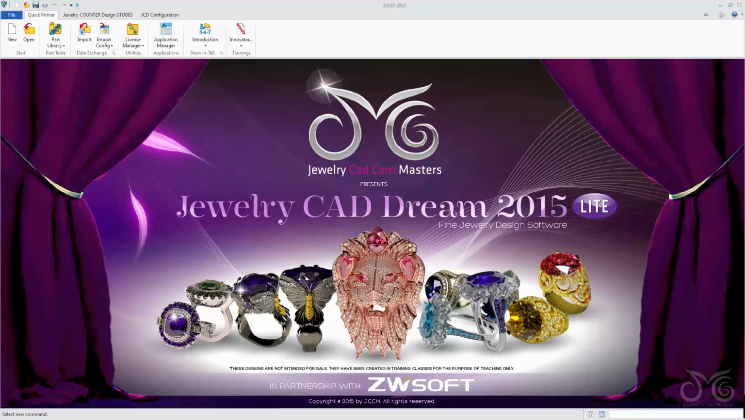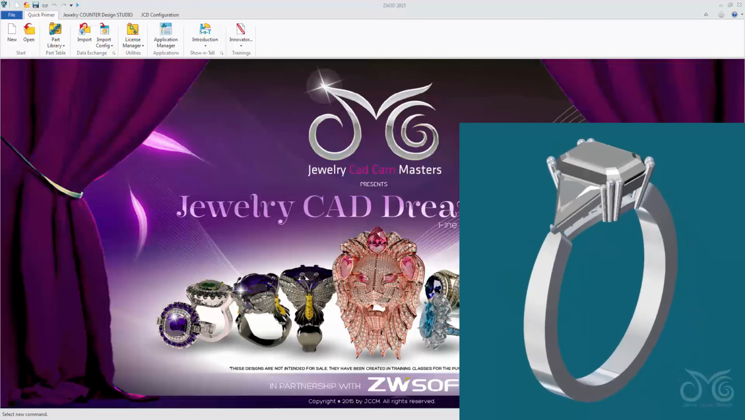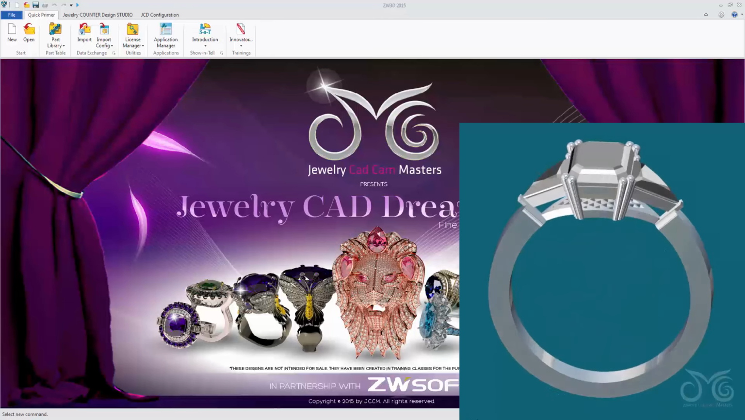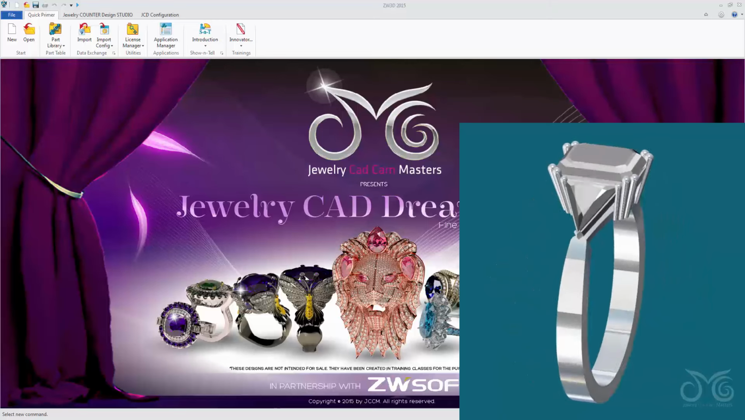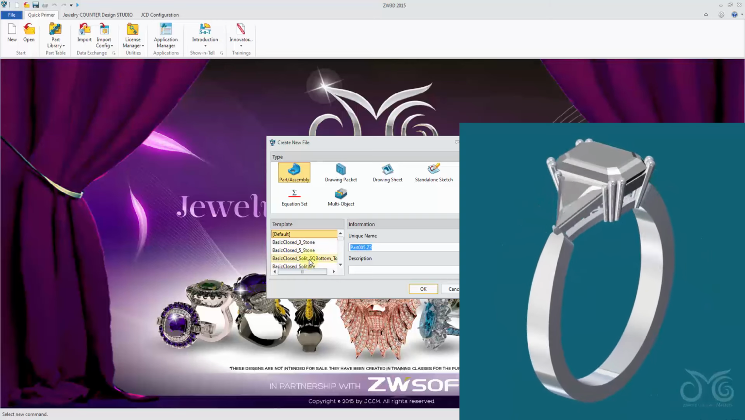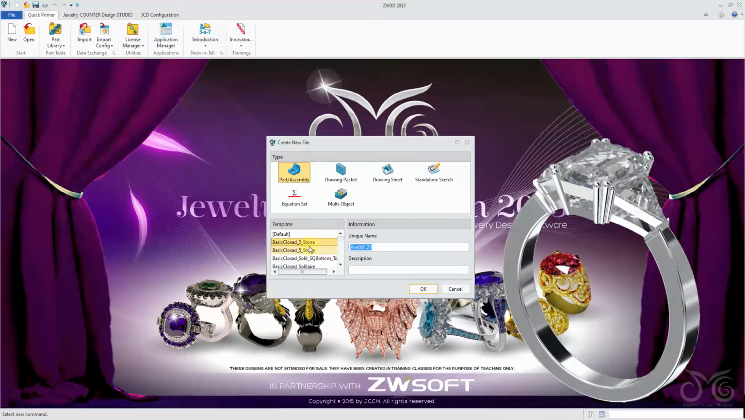In this part of the lesson we're going to create a 3-stone ring. We'll be using our wire setting, but then creating our own prongs, just so we can see another approach if we are looking for greater control over our settings. So I'll create a new file and a new part, basic closed 3-stone template, and I'll name the part.